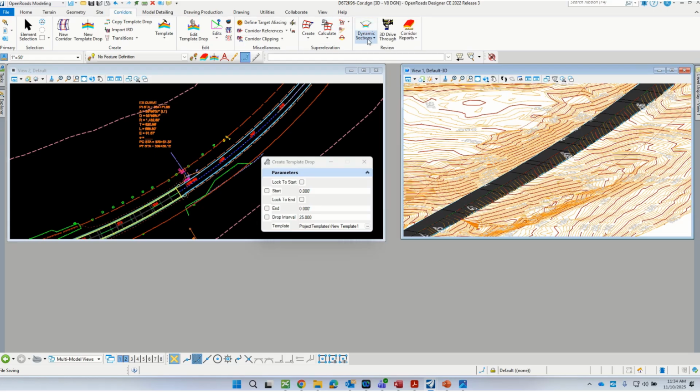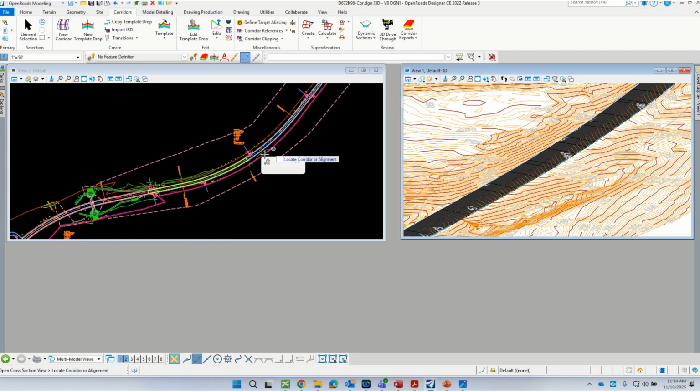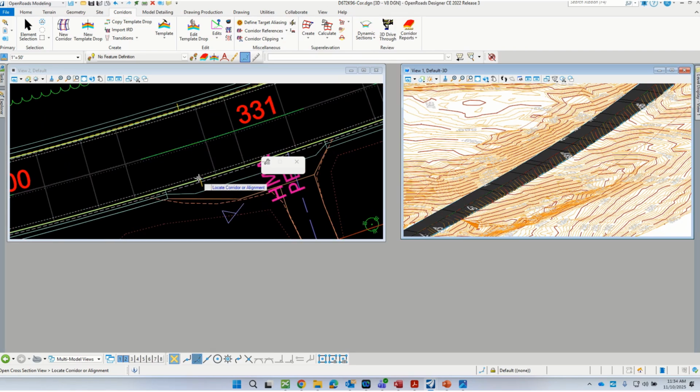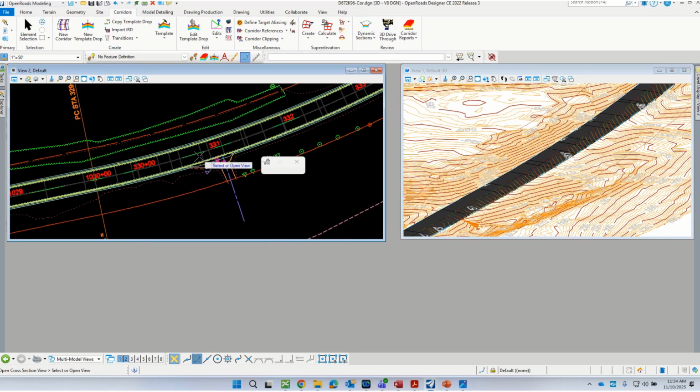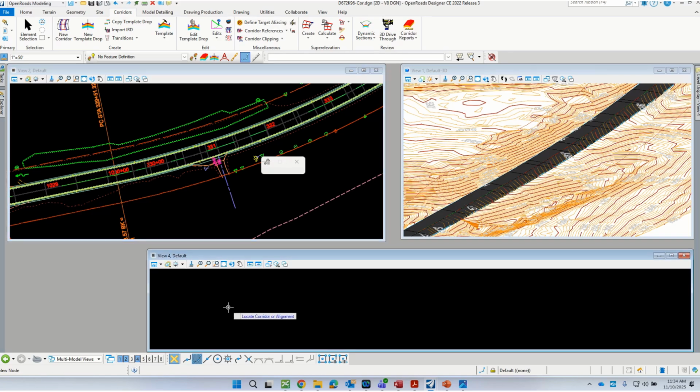Up here in the same workflow, we have something called dynamic sections. So we're just visualizing a cross section. And so it's going to have us select that yellow line again, which is that corridor. And then it says, what view would you like to visualize that corridor? And so we'll select this view 4 here.